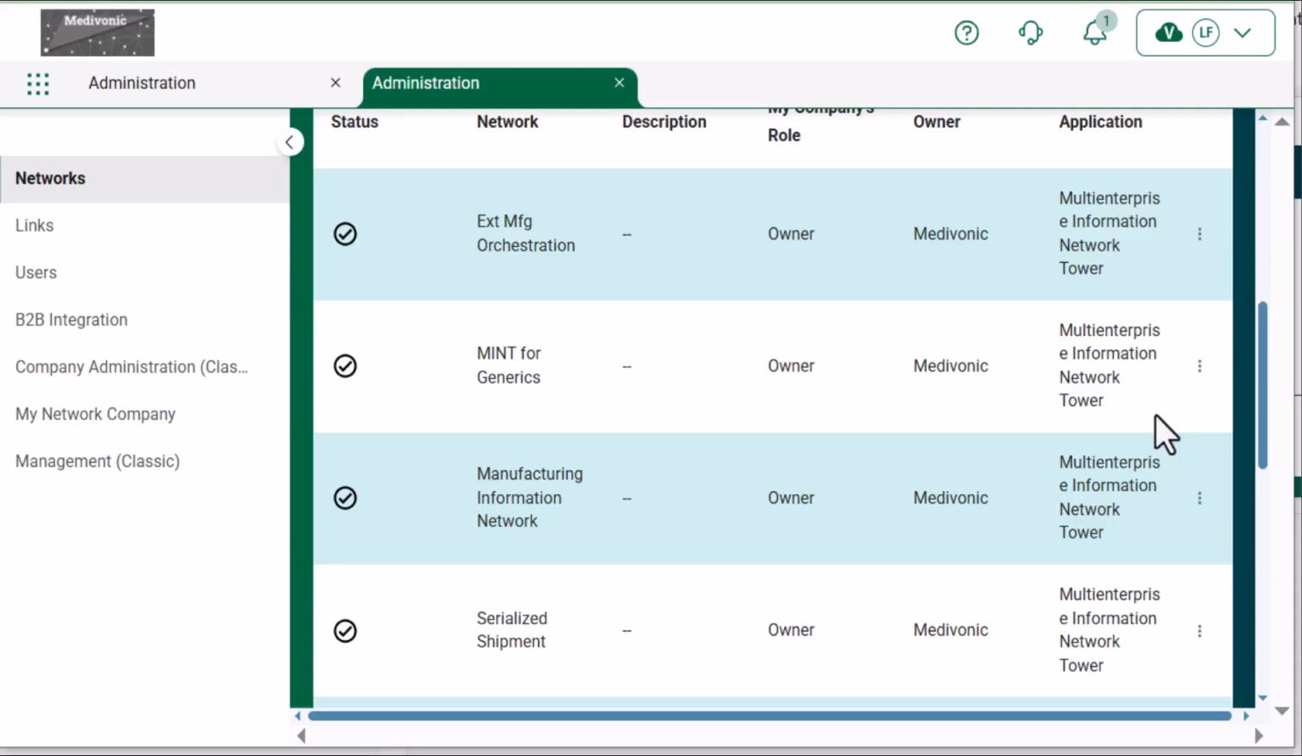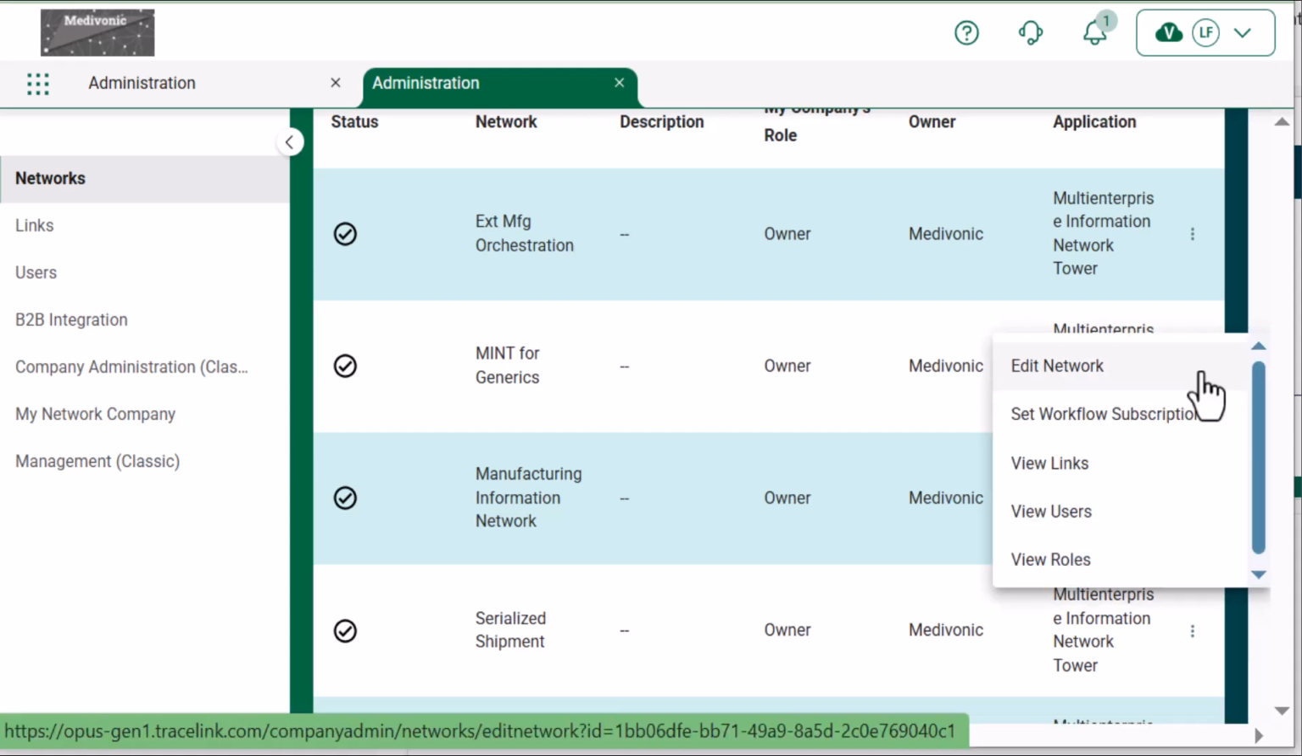Now that we have our network, let's take a look at the options. The idea of network administration is to start from the network and navigate out to links and users. You can also use these menu items on the side if you wish. Edit network. This allows you to change the name of your network and apply a different solution to it. Set workflow subscriptions. This is for compliance applications. You would set a workflow to trigger a compliance report when a shipment is sent, for example. View roles. This is an informational view-only panel that shows all the roles available in your network.